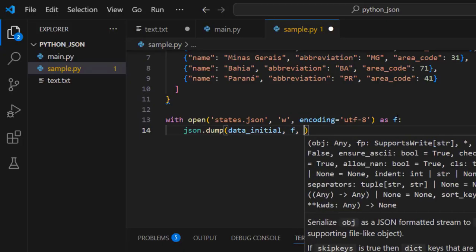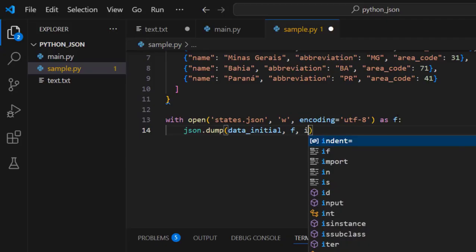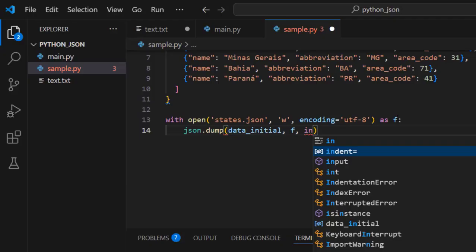And then I'm going to use something which is really very important, that helps us to keep the JSON file well formatted and properly indented. It is this one, indent.